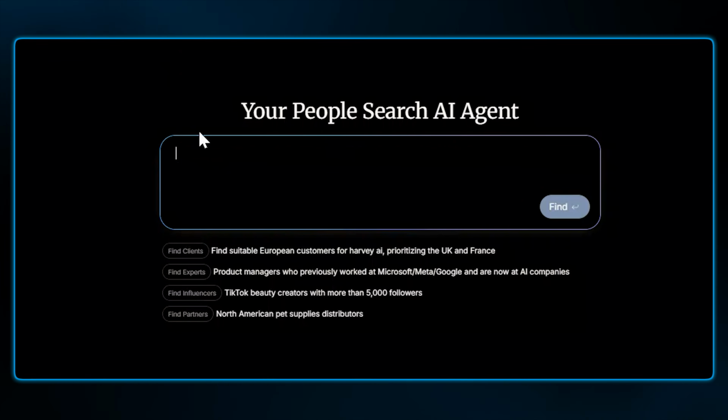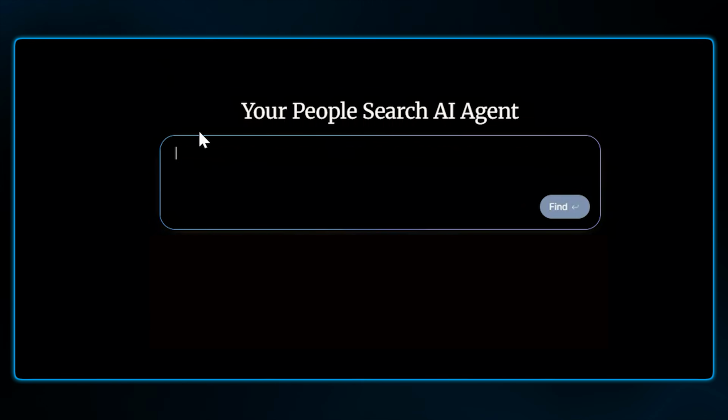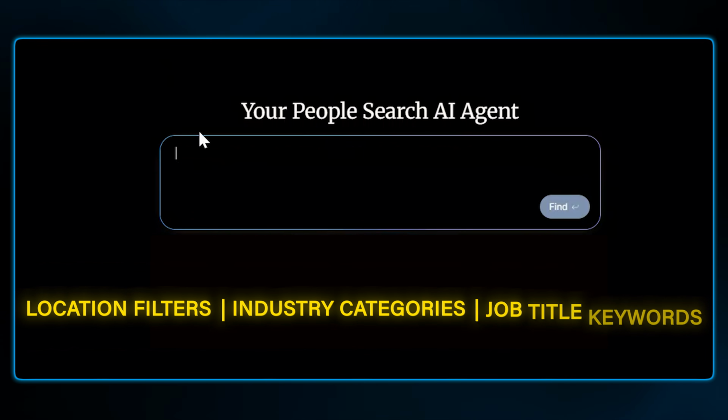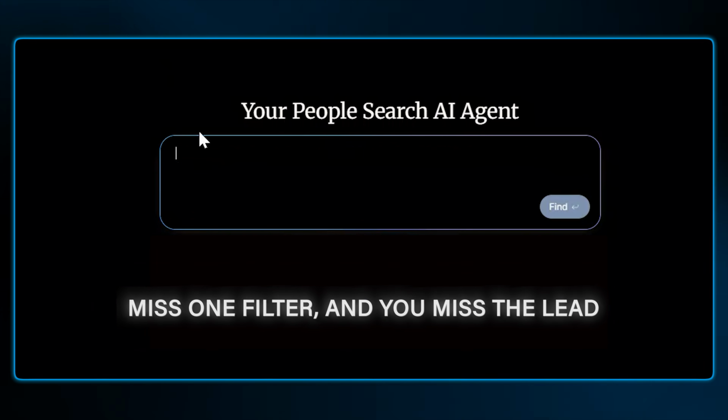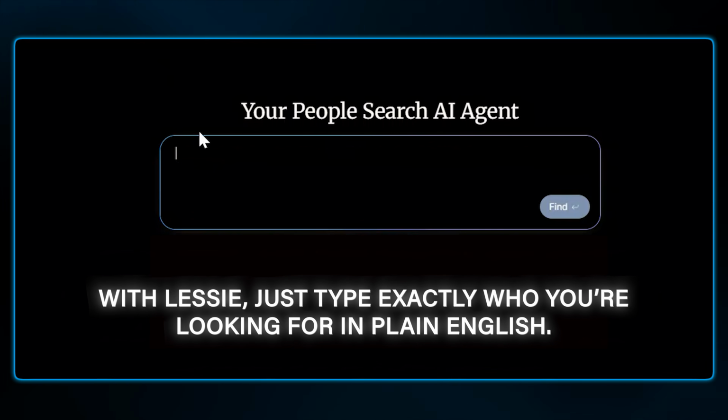Right in the center, there's a simple, minimalist search bar. And this is where Lessie separates itself from every old-school database you've probably used before. Normally, you have to deal with location filters, industry categories, and rigid job title keywords. Miss one filter, and you miss the lead. But with Lessie, you just go to the search bar and describe exactly who you're looking for in plain English.